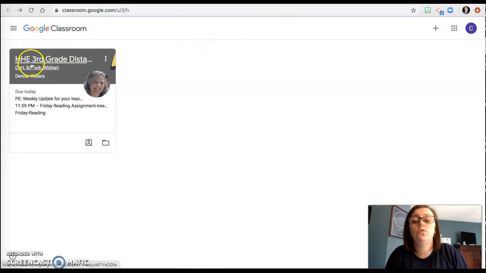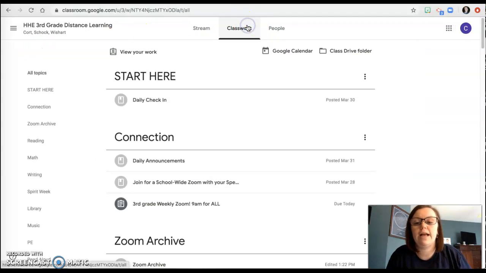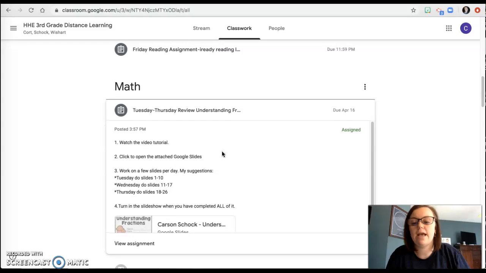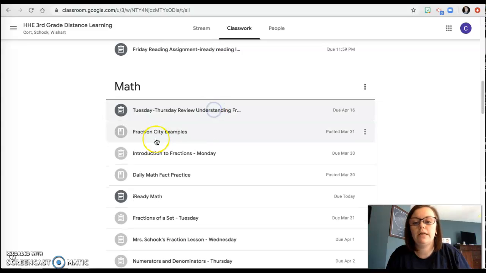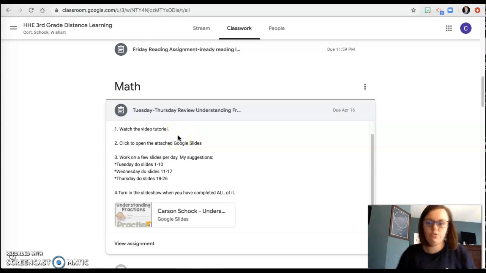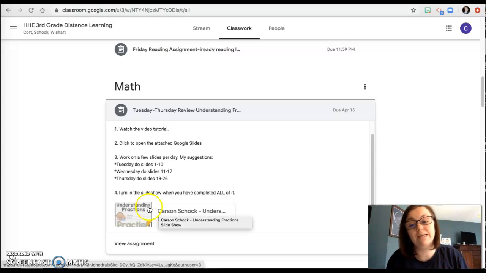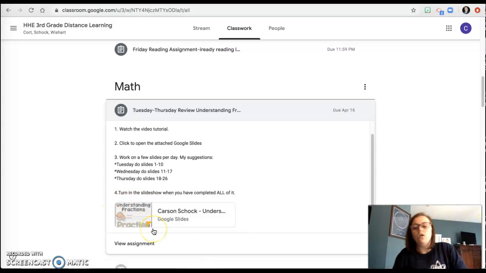So, when you come to the Google Classroom, you'll click here. I'm logged in as a student, so you can see what it looks like for you. You're going to click in to open up, then go to classwork. I'm going to scroll down here to math, and I'm going to click on this assignment that says Tuesday through Thursday Review Understanding Fractions. It says watch the video tutorial, which I'm making right now, so it's not linked yet, but as soon as I'm done making this video tutorial, I'm going to link it right here.